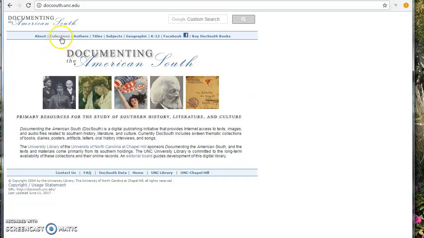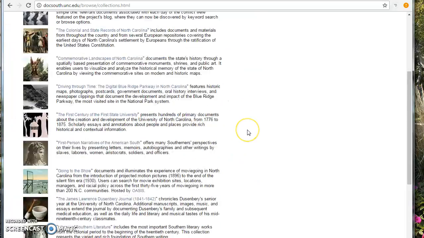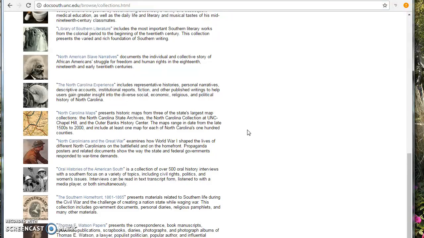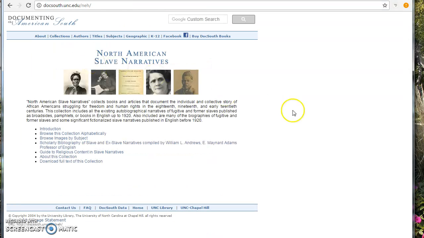To begin, you want to go to the menu bar at the top, click Collections, and then scroll down until you see Frederick Douglass's image and the link North American Slave Narratives. As you can see here, there are a number of ways to look through the collection.